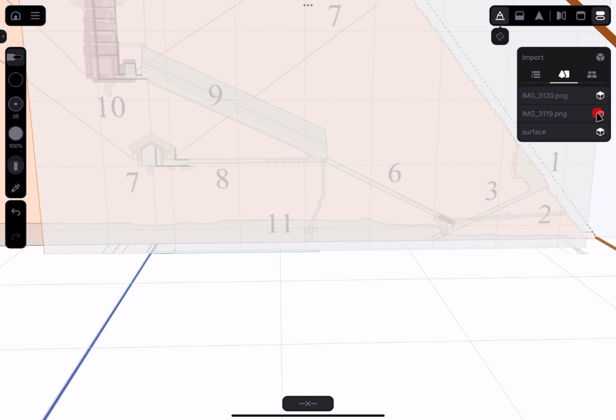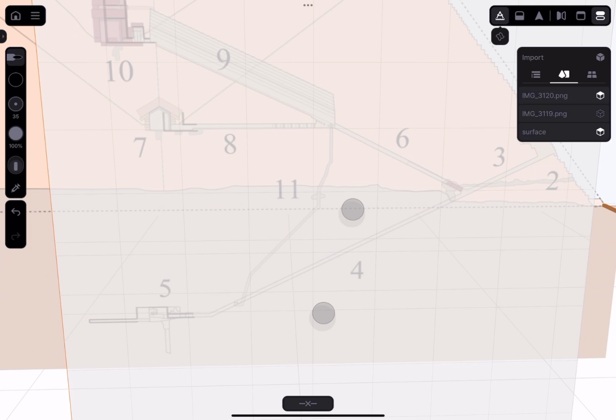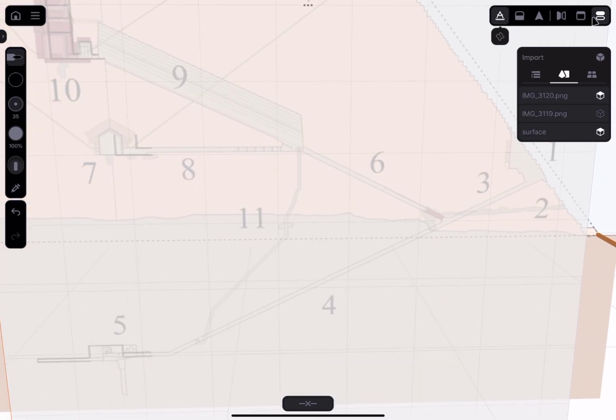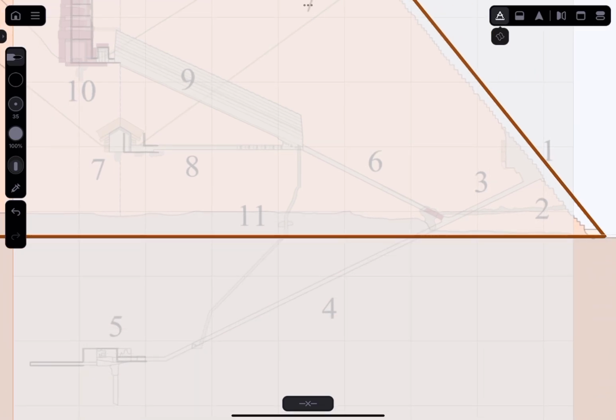So by tapping on the icon itself twice, you can hide that reference. So I'm going to give it another double tap. And what I'll do is start the lines.